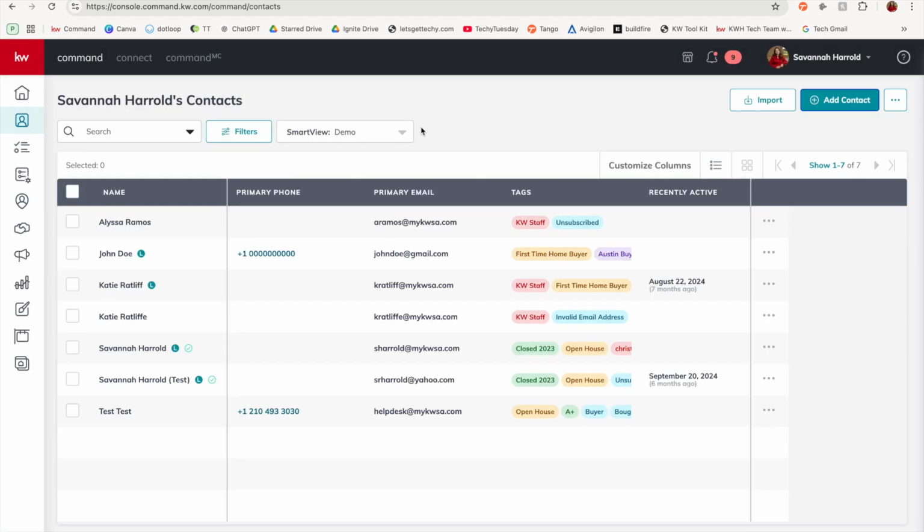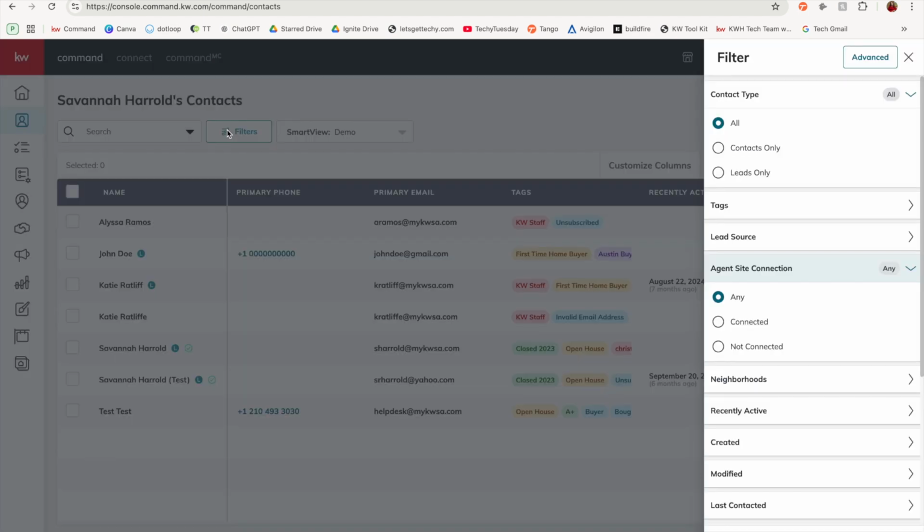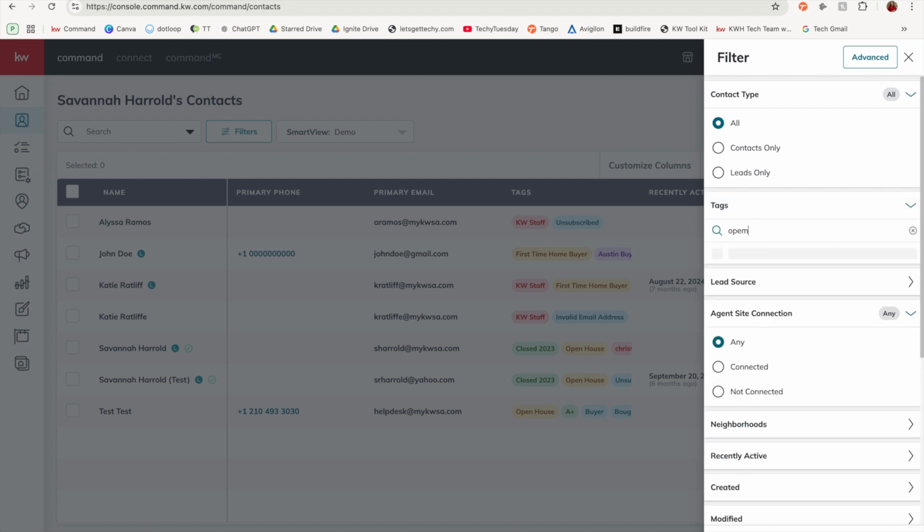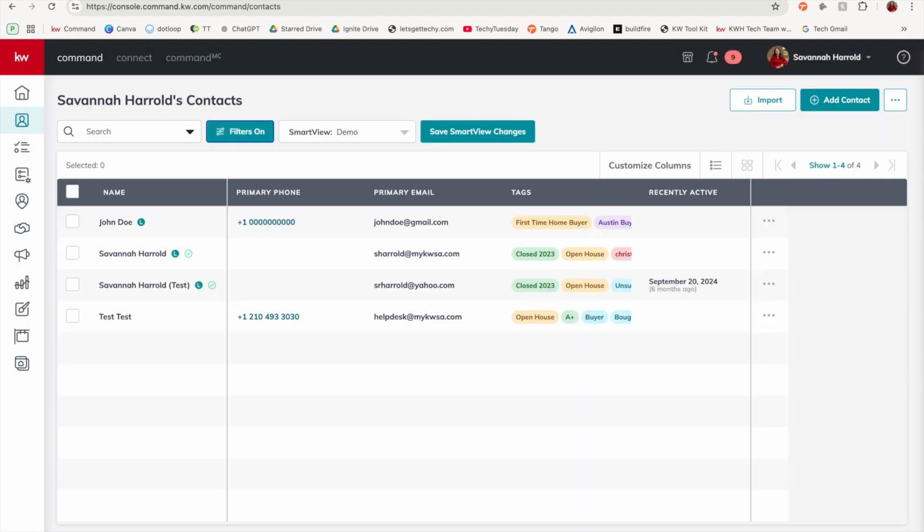I also want to give you guys a reminder that in the top left corner, you can filter by certain tags. When I click on filters, click on tags, I can then search for any of my tags that I already have created and used. I can select it, and I can see all of the contacts that pull up under that tag.